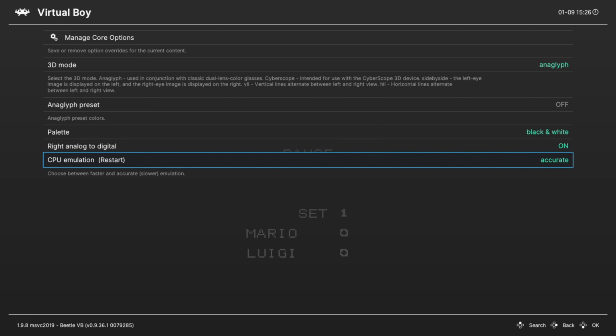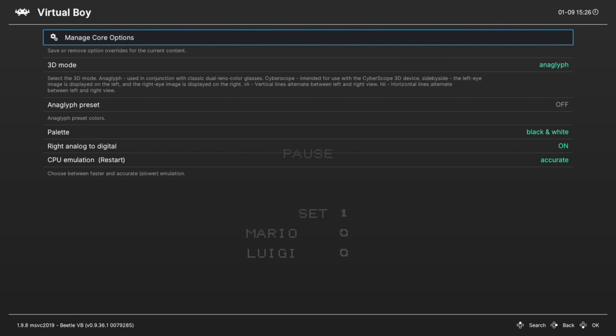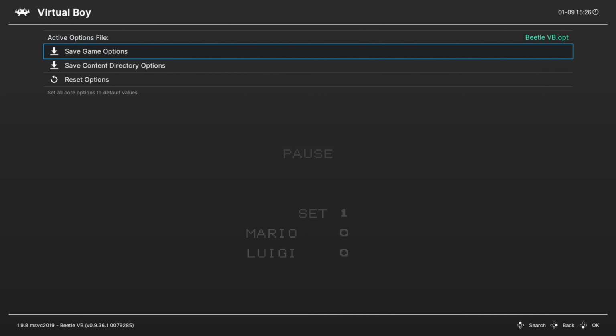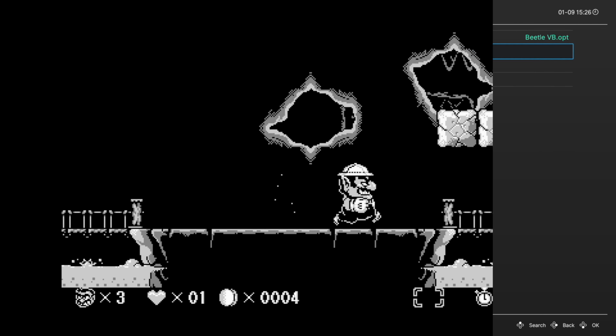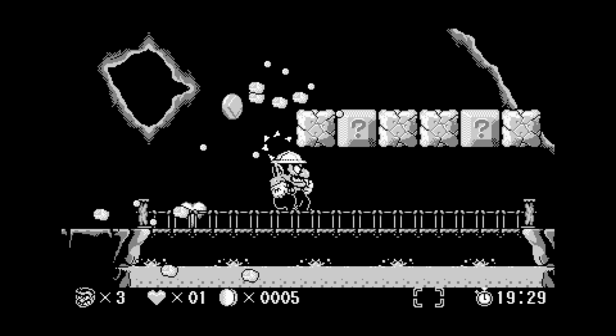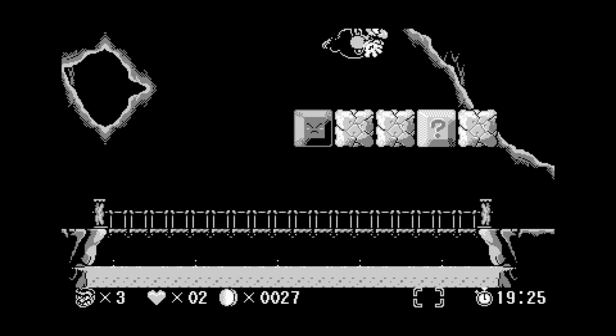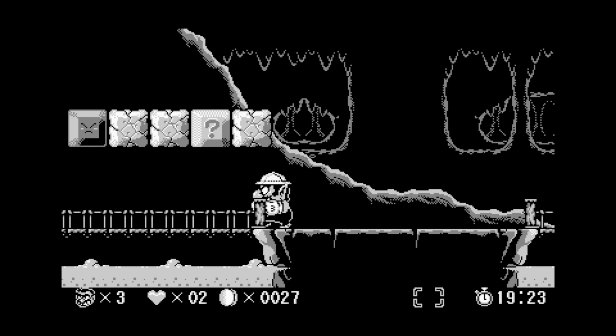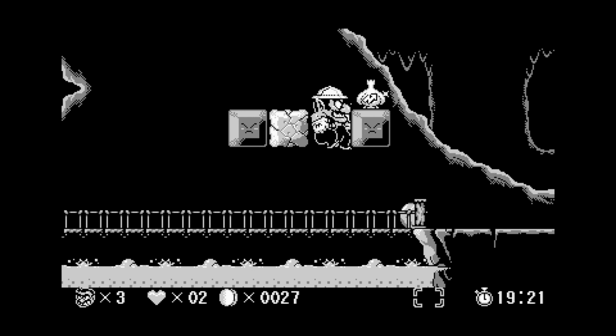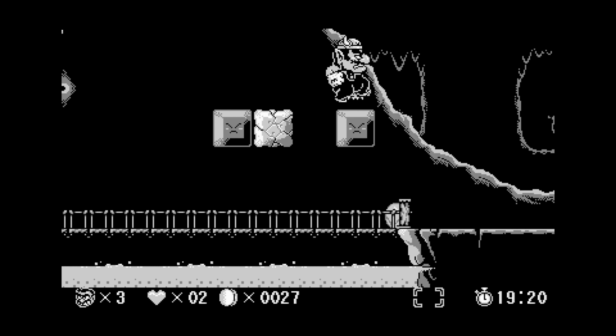If there are any options you want to have set for specific games but not others, you could go into manage core options here and save them as a game options file. But that's going to do it as far as Virtual Boy emulation setup is concerned on the Xbox Series X and S. Not much to this one. Get your Virtual Boy games, put them on USB or the internal SSD, load them up, and begin playing. It's just the best.